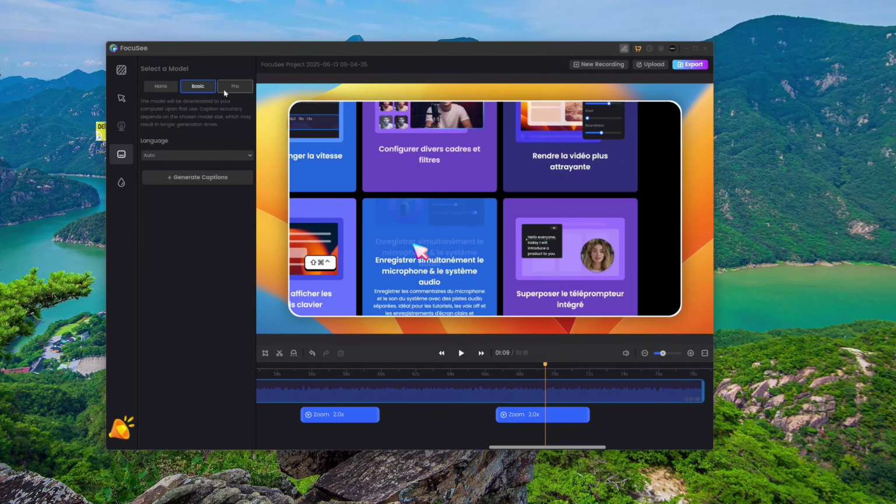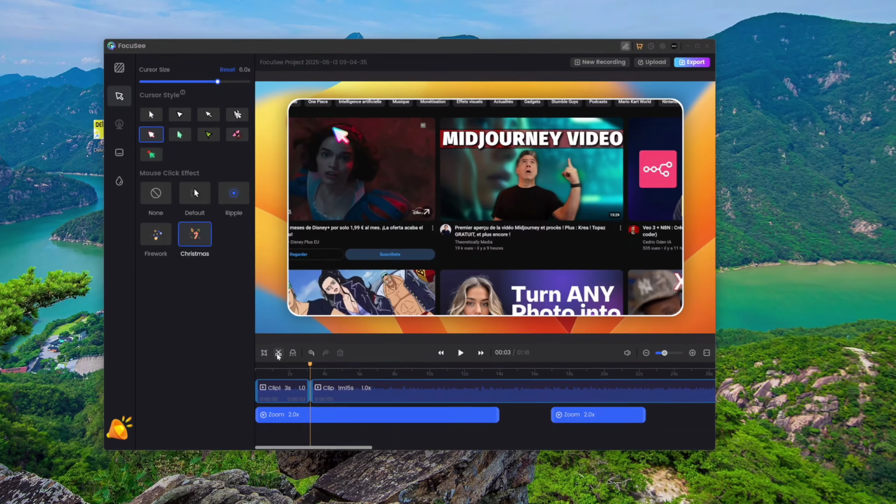Focusee can auto-generate captions in real time. My demo recording didn't have audio, so you won't see them here, but if you're narrating, subtitles appear automatically. Huge win for accessibility and engagement.